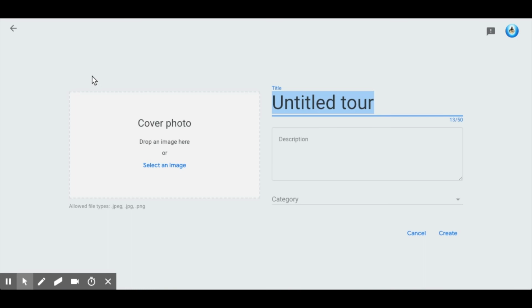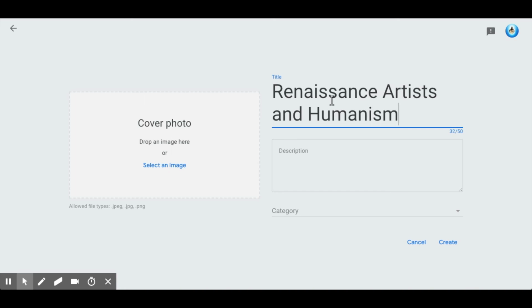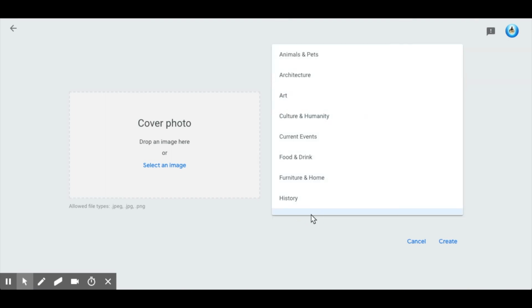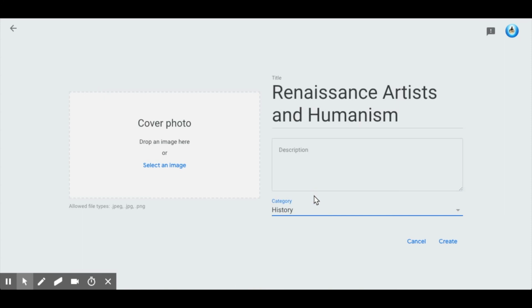This is the title page that you are going to have promote your VR tour. So the first thing that you're going to want to do is give it a title. Because I'm a social studies teacher, I am going to name this Renaissance Artist and Humanism, one big thing that I go over in my Renaissance unit. You can put a description. I'm not going to put one right now, but you can also put a category. Now, I'm going to put history as my category, and you can also select an image.